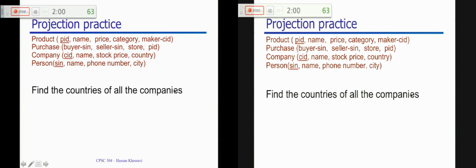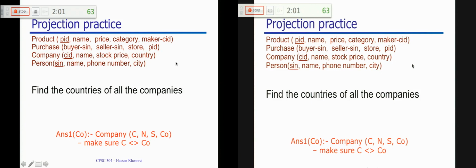Right? So, if you want to find the country of all the companies, then you'll have a rule, a fact, an atom, company, which has CID, name, stock price, and country, and what you want to return is just the country.